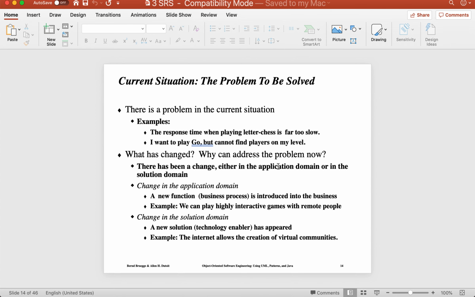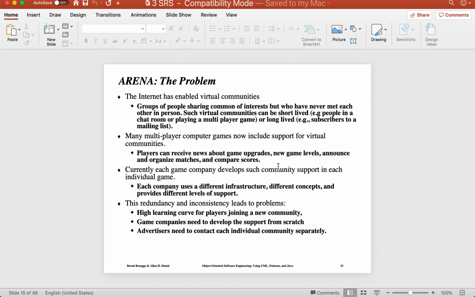So let's see. Once we figure out the problem, we figure out the problem domain, and then we figure out, well, what is part of the solution? For example, here's an arena, the problem. So the internet has enabled virtual communities. We have groups of people sharing common interests that are playing together. Many multiplayer computer games are going on. This is an example. Current game companies develop community support for each individual game. So this redundancy and inconsistency leads to problems, such as a higher learning curve for players joining a new community, which means there's nothing to get them started.